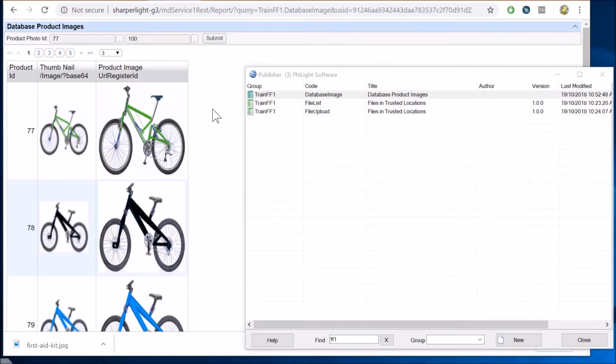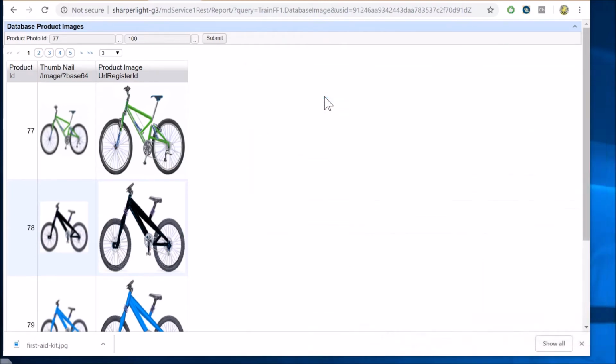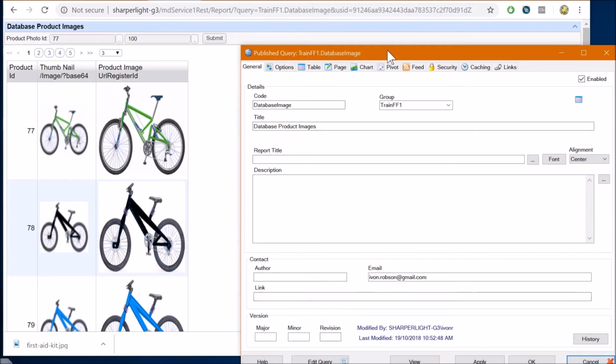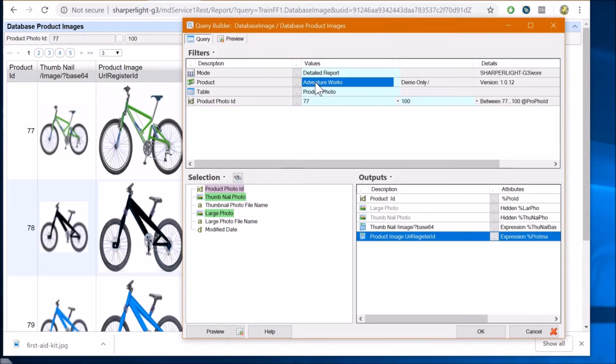Let's move on to the next example, where instead of pulling the images out of the file system, we pull images out of a database where there is a column that is of a data type blob. Here's our example in Publisher called database image, and if we look at the query behind it, you'll see that it's using the AdventureWorks database, which happens to have a table that contains blobs.